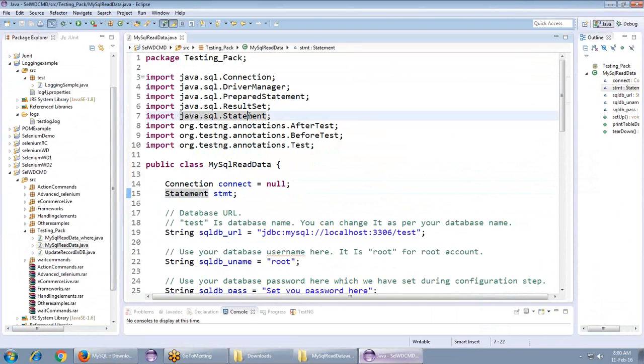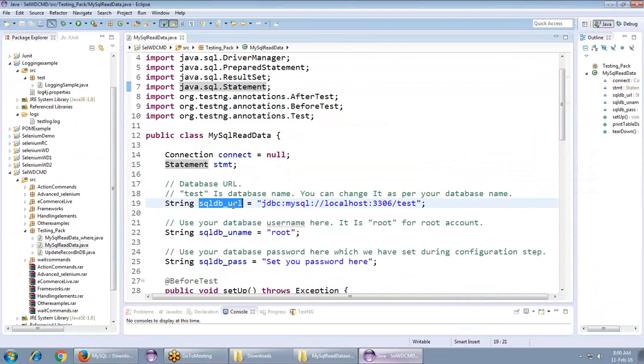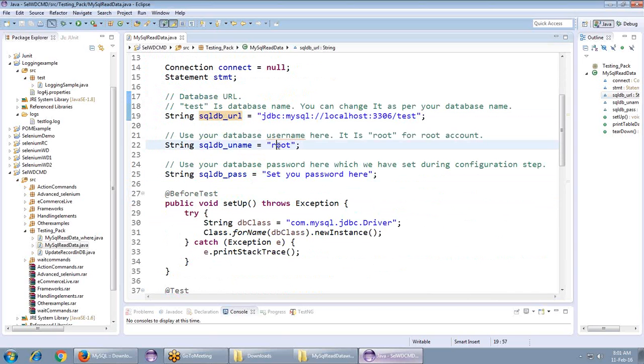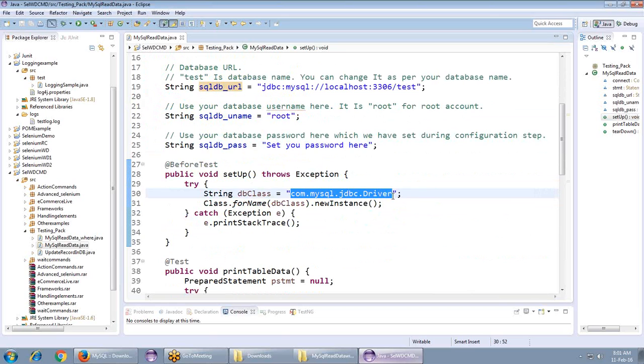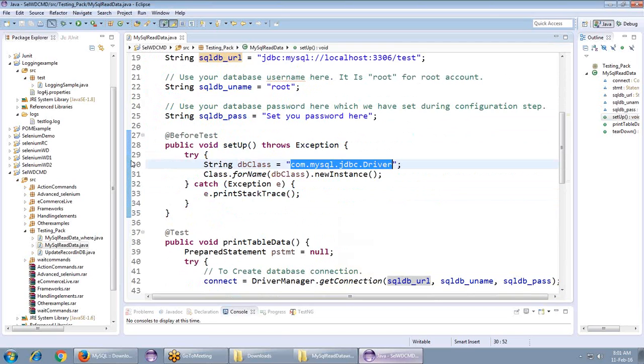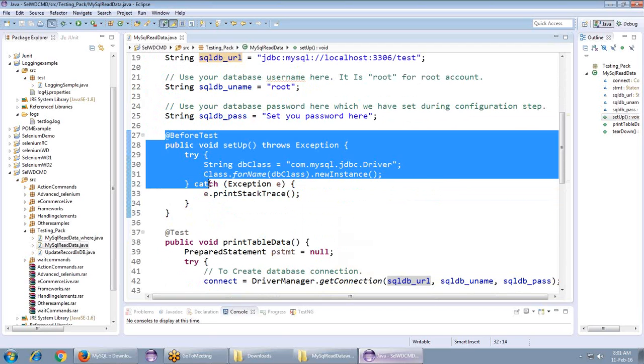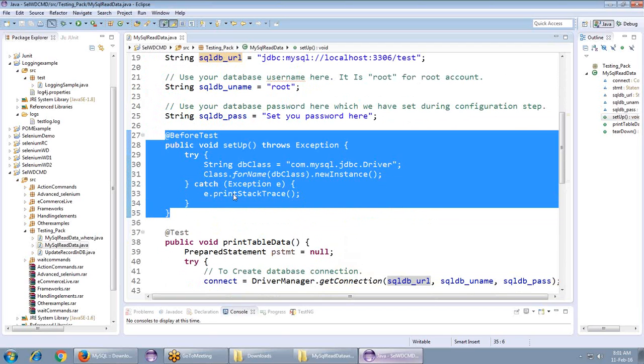Statement, that is for what statement we want to execute. I have notified the URL so far, that is jdbc:mysql on the localhost. I will run my database, and this is my database name. To access that database, by default the username is root, and the password is whatever we are setting here. We are trying to invoke the class JDBC driver, and we are trying to see the instance, and also similarly that is my environment setup. So I'm just putting it down in the before test so that it will connect to the database.